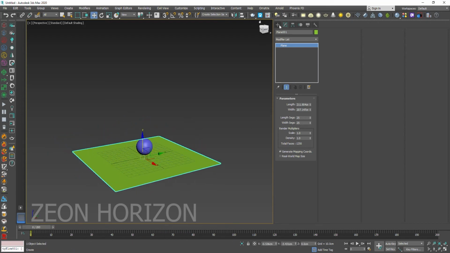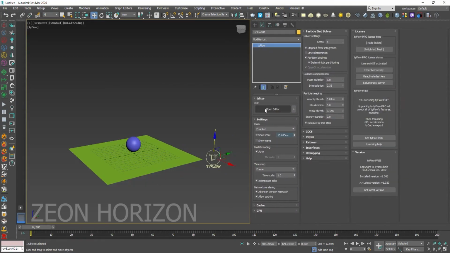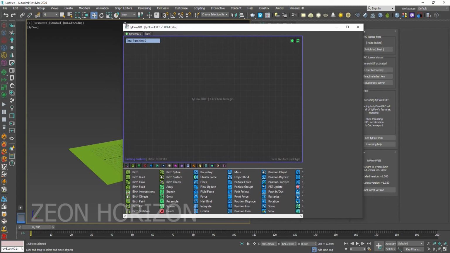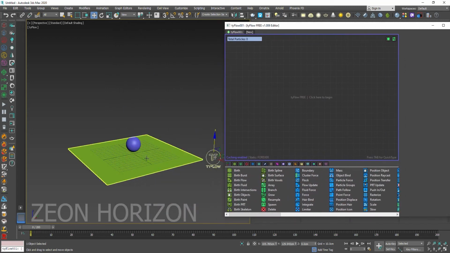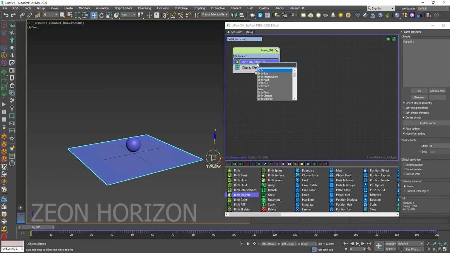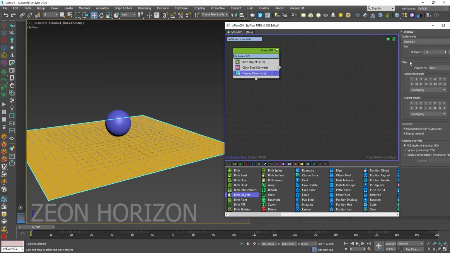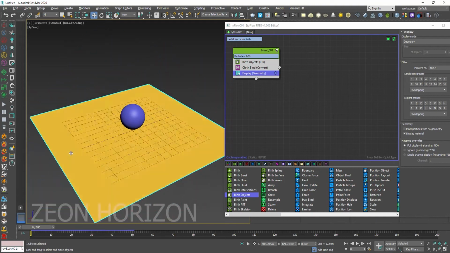Now create a Tyflow. Go to modify panel, open editor. So first of all we need to convert this object into cloth. So first we are going to use the birth objects. Pick the cloth. Now we are going to use the cloth bind. Now you can see these crosses. So in order to remove these crosses, go to display and uncheck mark particles with no geometry. So our cloth is created.